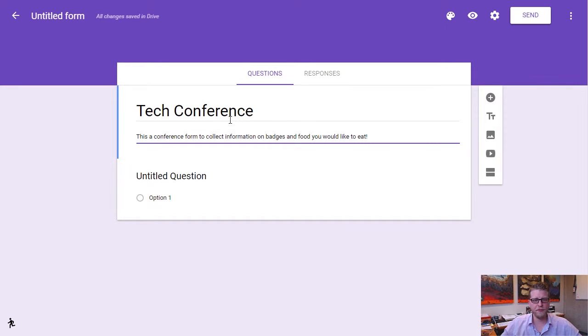Once you get your information done, if I go ahead and click on this, it automatically takes whatever title I put on here and it puts it on to the form. Quick and easy thing. You notice everything's already saved to the drive. I really don't have to hit save that often. Okay, let's build the form.